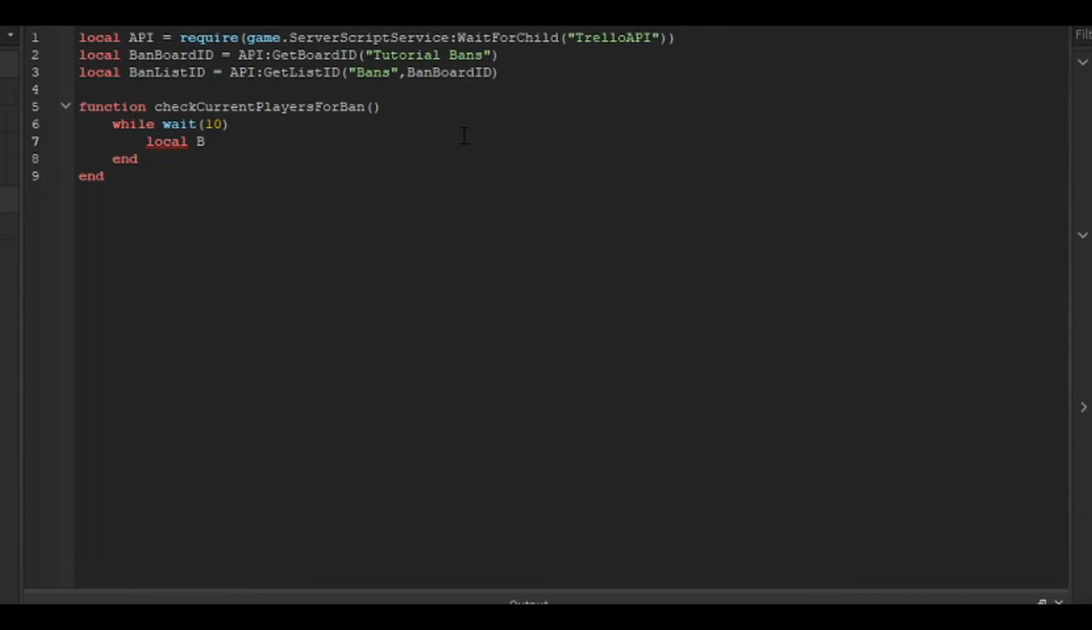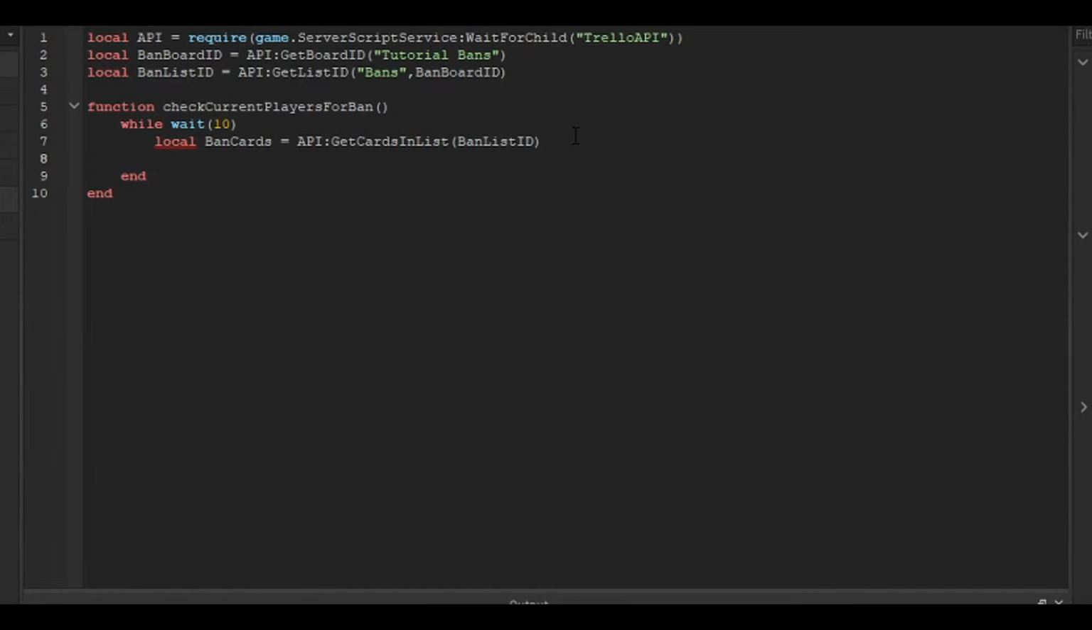So local ban cards, another variable here: API get cards in list, ban list ID. So we're assigning a variable to get every card in the list. This is going to return a table of basically tons of different properties that each card has. Oh, make sure you put do here.